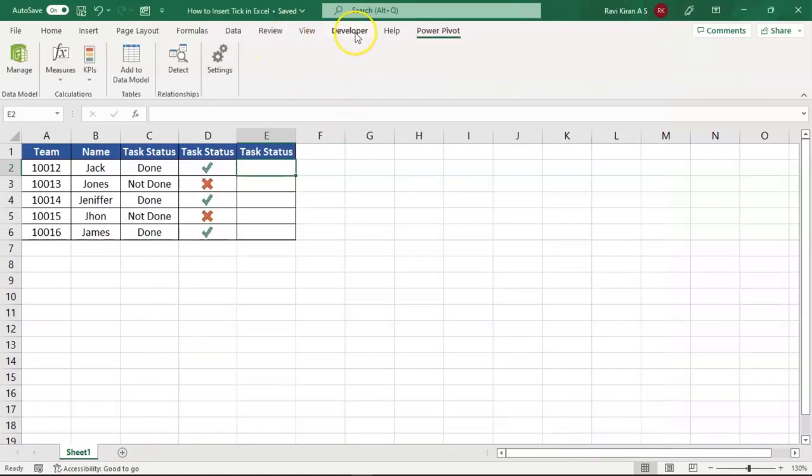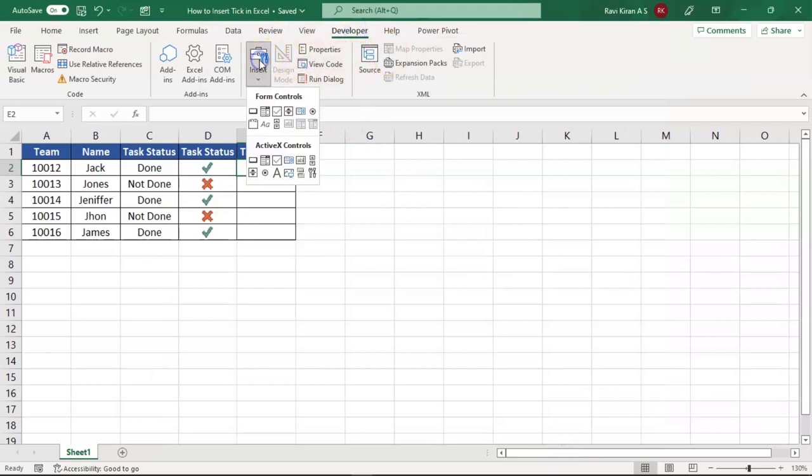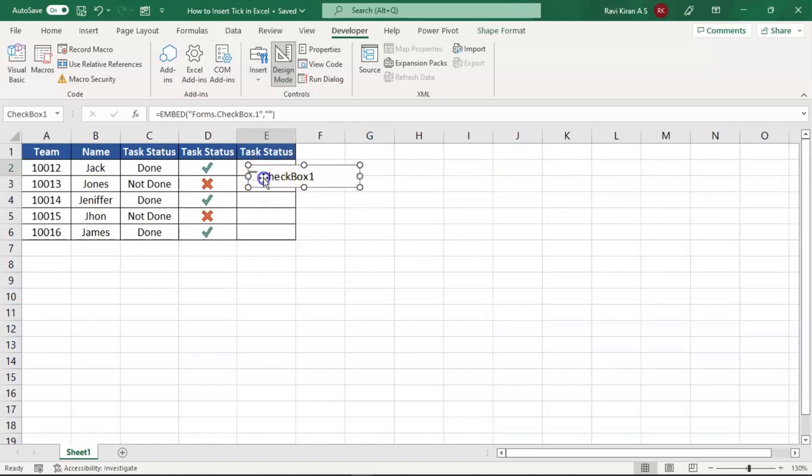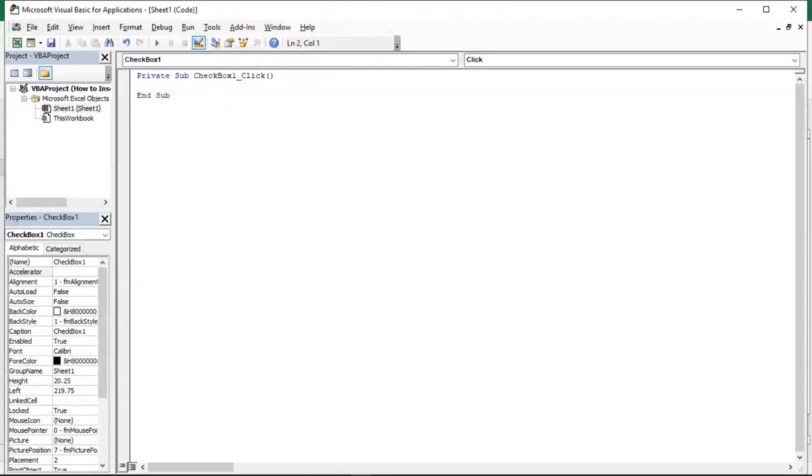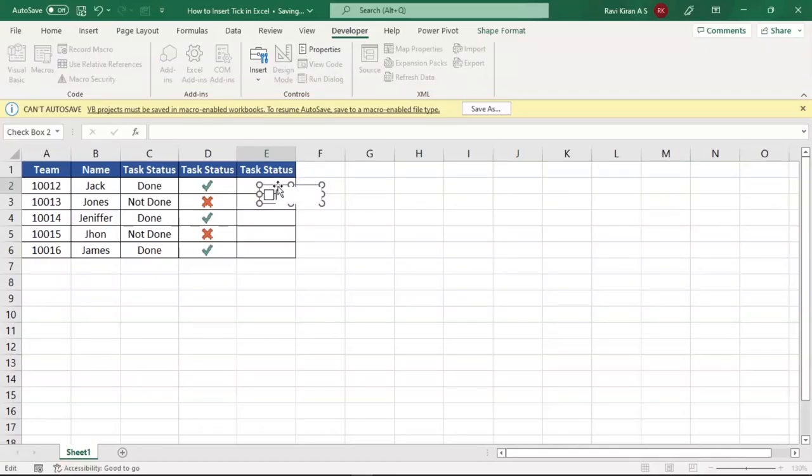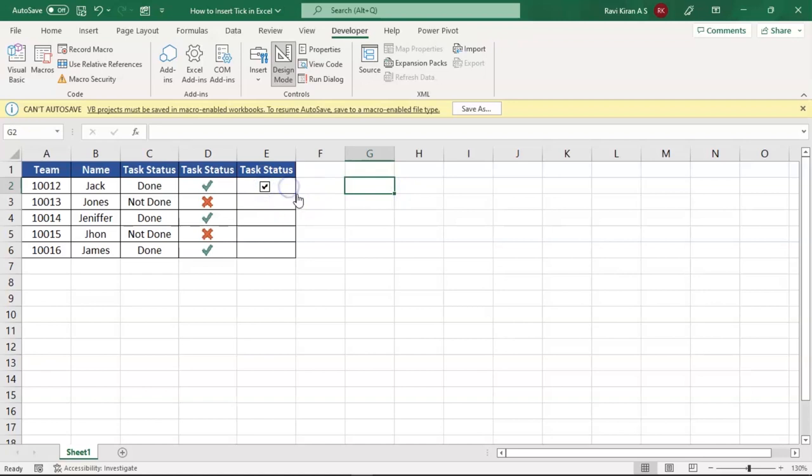Now go into developer options and click into insert menu. Click on the form controls or ActiveX controls. Select the checkbox and now just place it over here. You can edit this particular checkbox, delete everything, drag it as checkbox as well. Now you can drag the same cell across all the functions and you will have the checkbox as well. Now you can click on it and say if it's done or not.